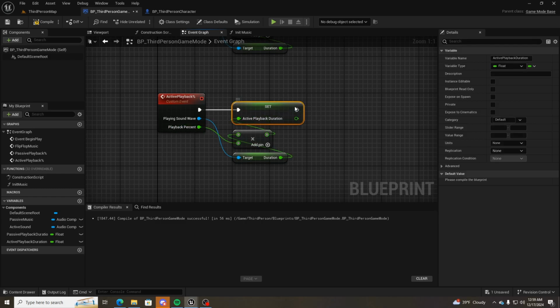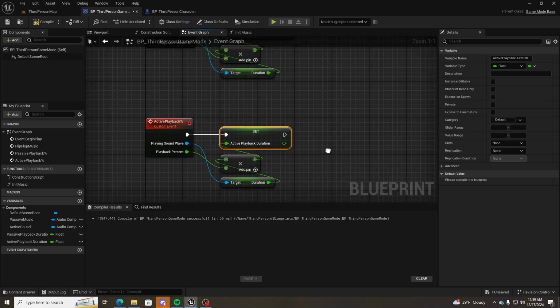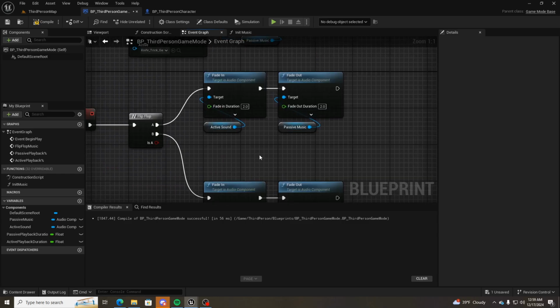So the playback duration is actually going to be greater than the duration of the song. And that's a problem, because if the track loops, then when you feed it how far along the track it is, it's going to be beyond the duration of the track itself. And because of that, it's going to start the track at the very beginning, because that's just a fallback method Unreal uses, I guess. So in order to fix that, we have to calculate how many times it has looped.